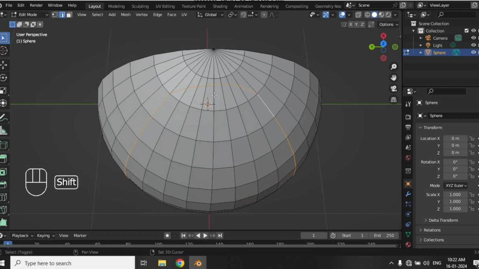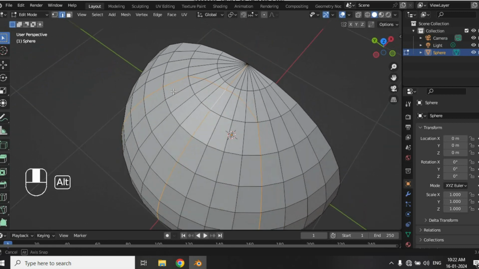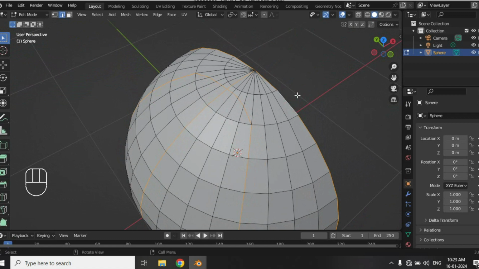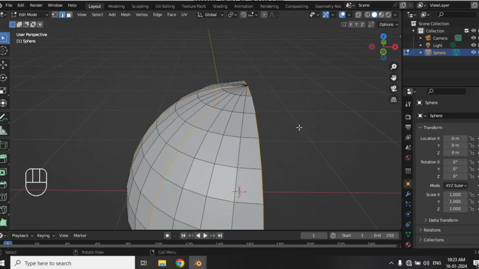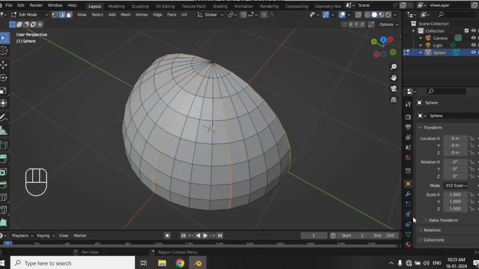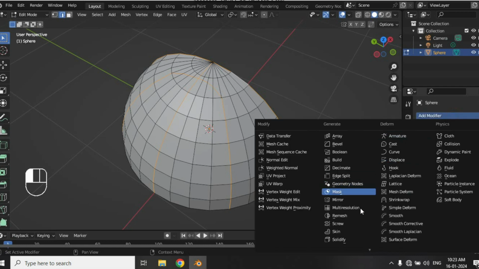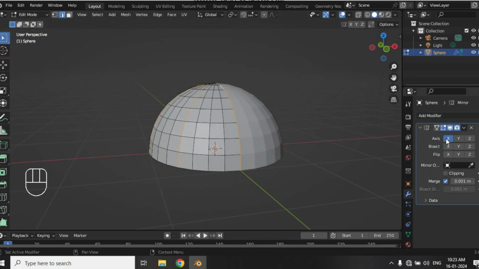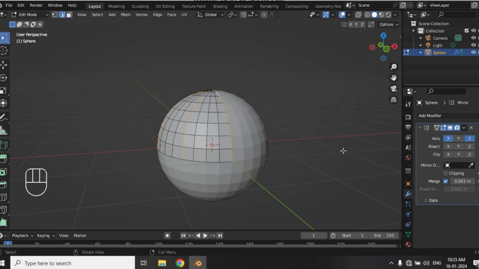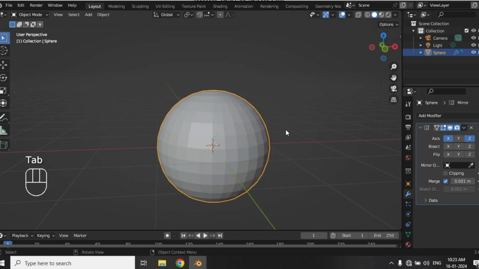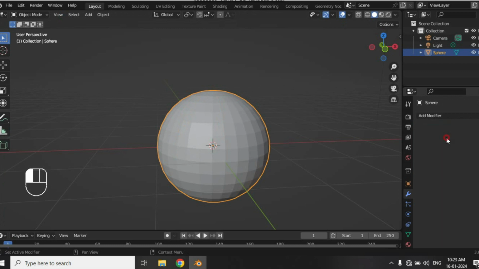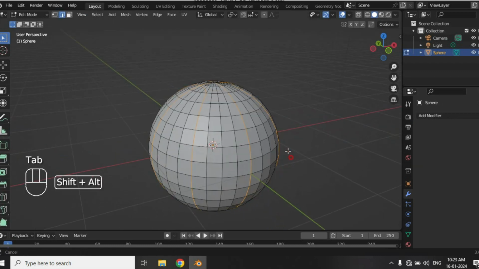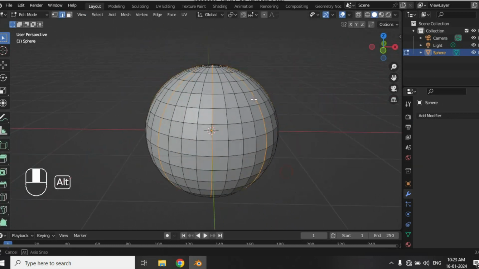Also at the center and the corner. Now add a mirror modifier. Mirror onto X, also to Z. Go to object mode, apply. You can see the edges are selected.